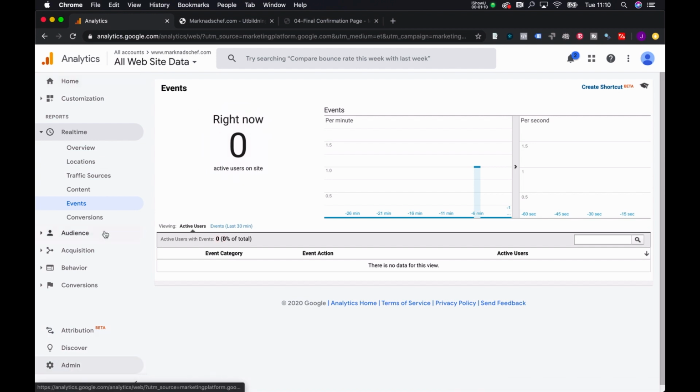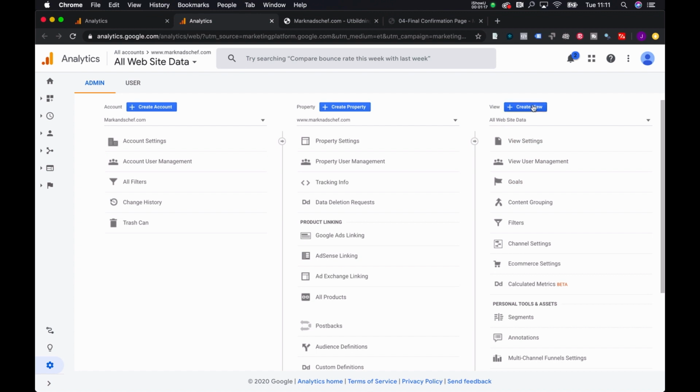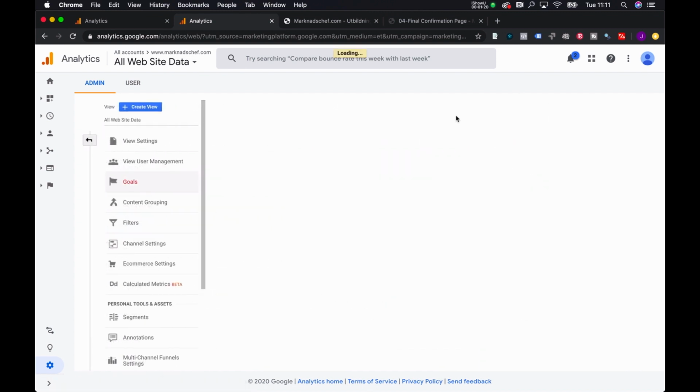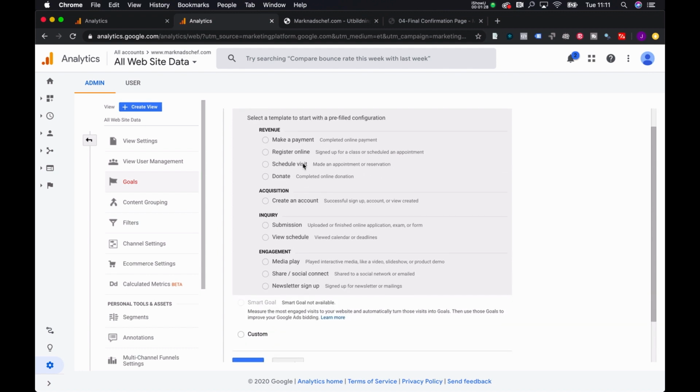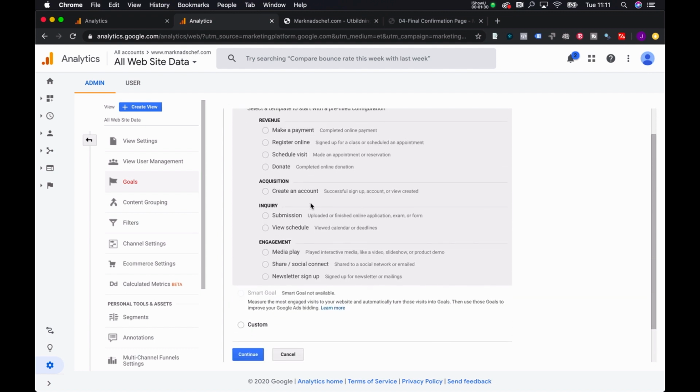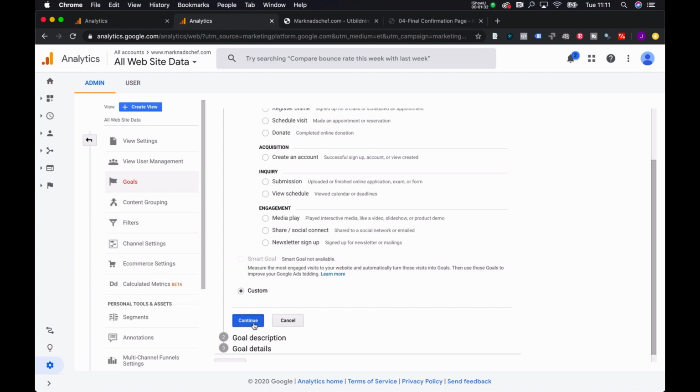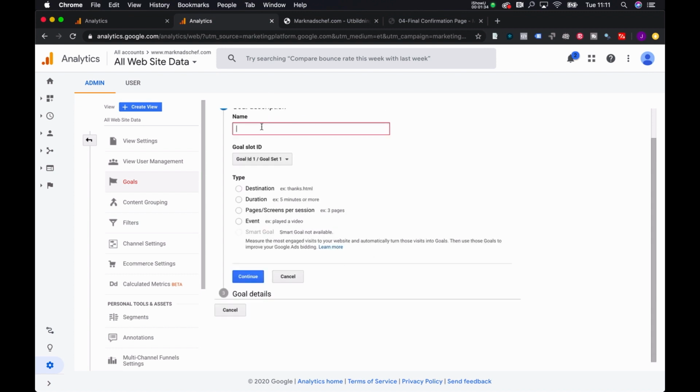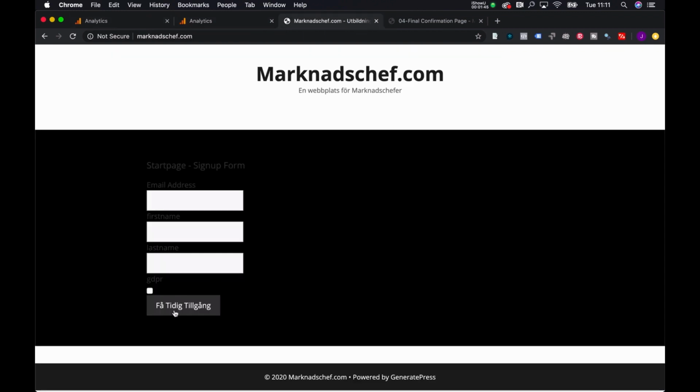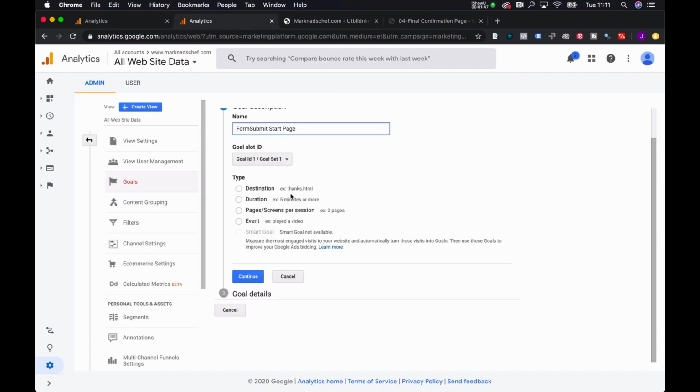So where you set up goals is under admin. You go over to your view and then under goals. Hit a new goal. Template, you can use, no, we're going to use a custom, continue. Gonna name it form submit start page. Then that is we want all of the people who click this button to be recorded as a goal.